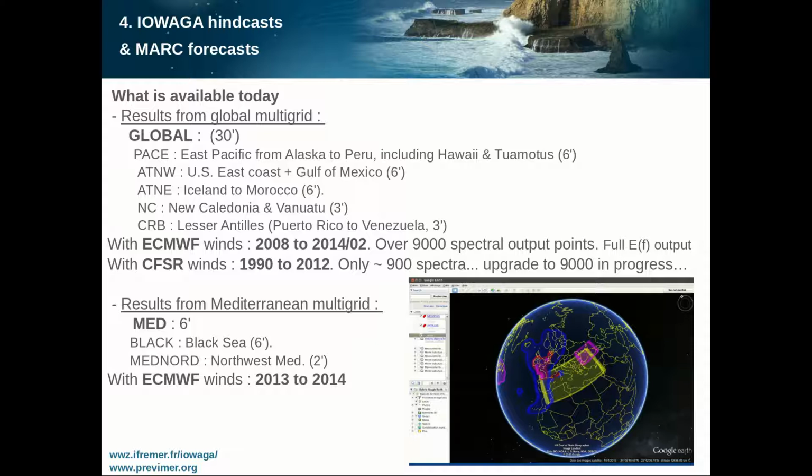We also have a grid around New Caledonia and Vanuatu in the Pacific, and some other grids in the French Caribbean. All these grids are running together, and right now we also have an Africa grid at 6 minutes, but we haven't done the hindcast with that yet. We only do forecasts, so at some point it's going to come. That's for the multi-grid system, and we have another multi-grid system for the Mediterranean with a MED grid at 6 minutes, then a northern Mediterranean region around the French coast at 2 minutes, and then the grid in the Black Sea, also at 6 minutes.